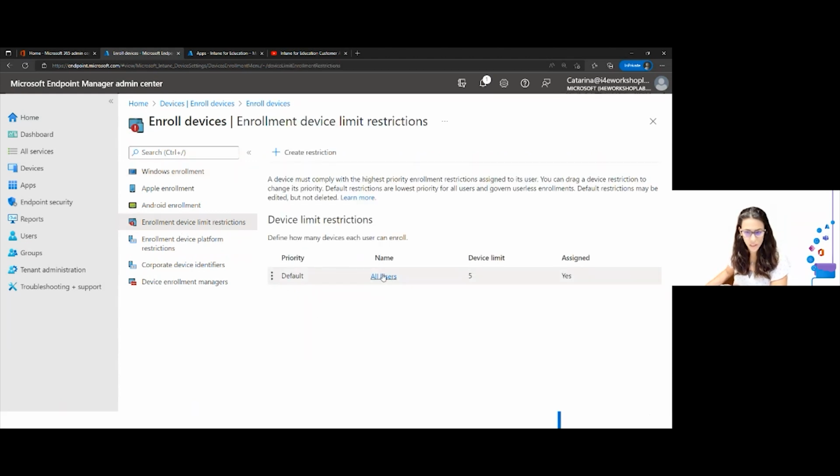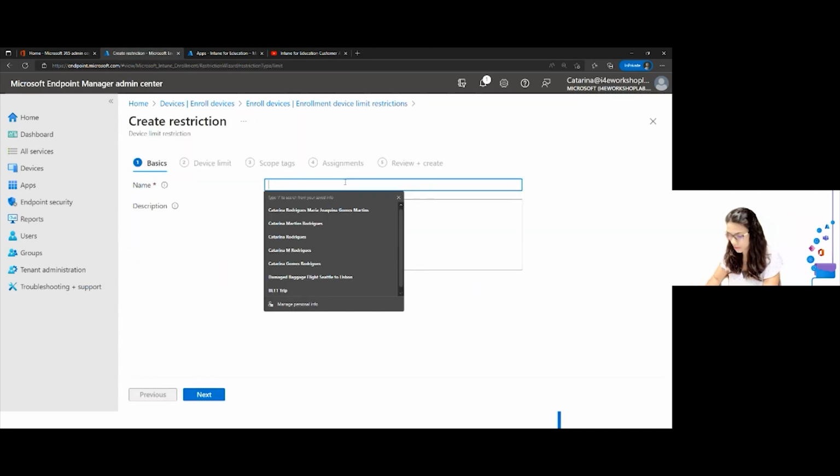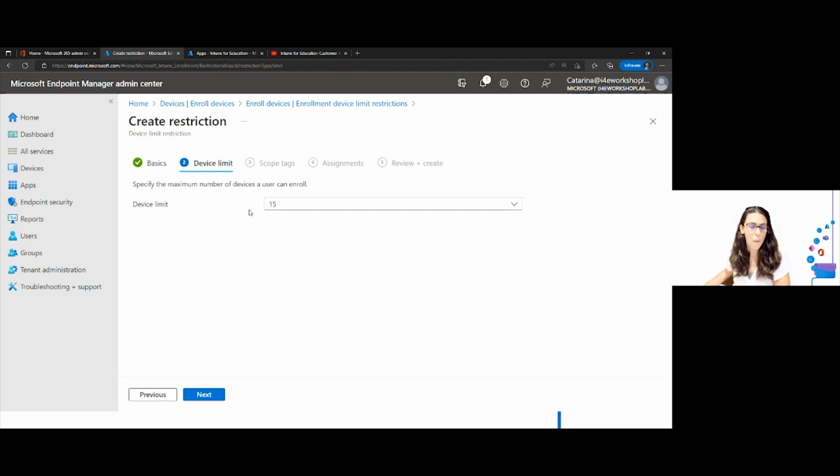This restriction policy has a default policy. This default policy has a device limit of 5. But let's create a new one to see what the options are. You can see here the device limit, and you can see that the device limit goes up to 15. However, for security reasons, if you know that your students don't need to enroll that many devices, it might be more sensible to choose a lower number. But yes, you can choose here how many you need. I'm going to choose 15 for now, just for this test.